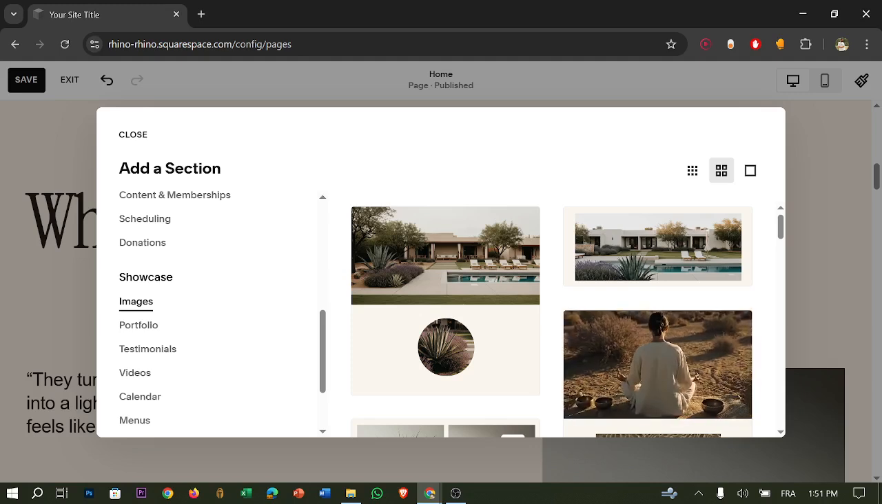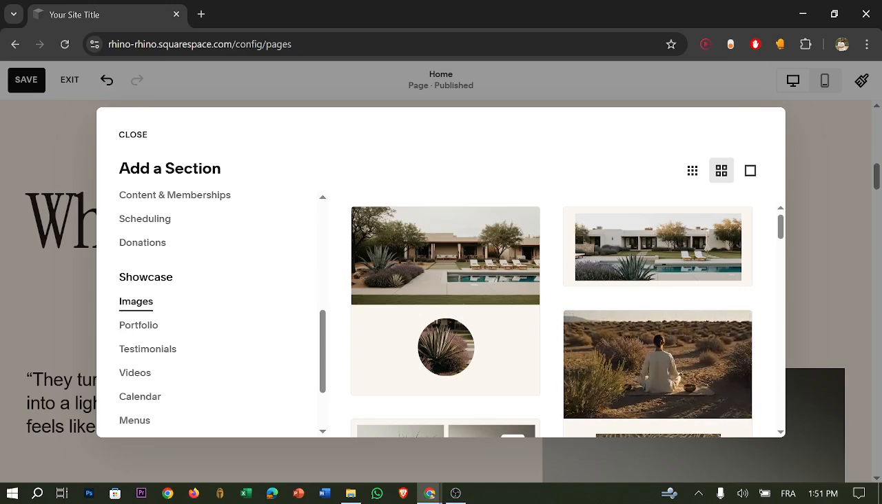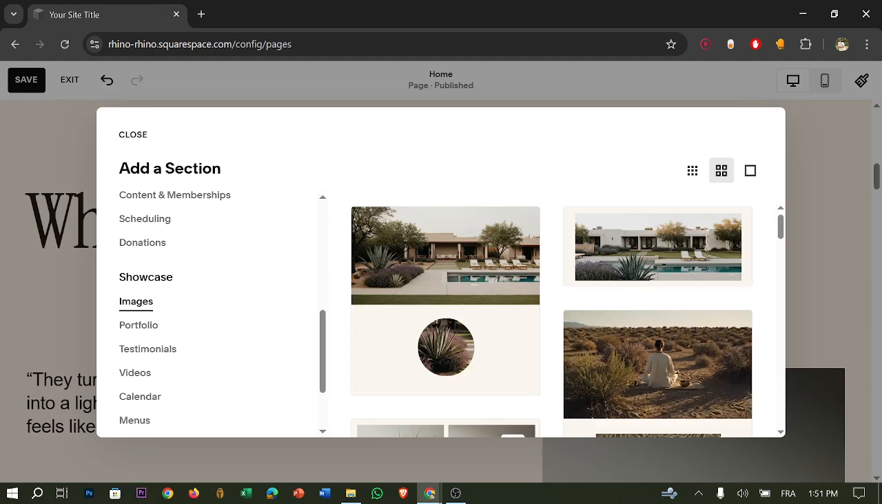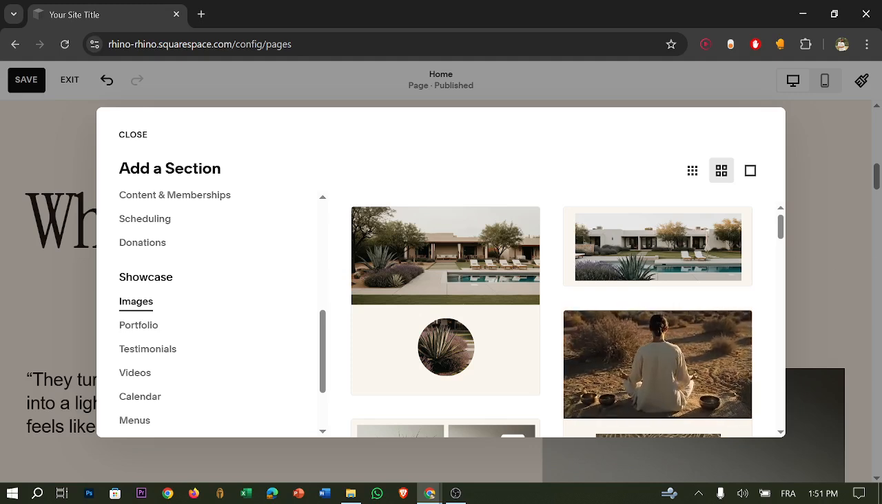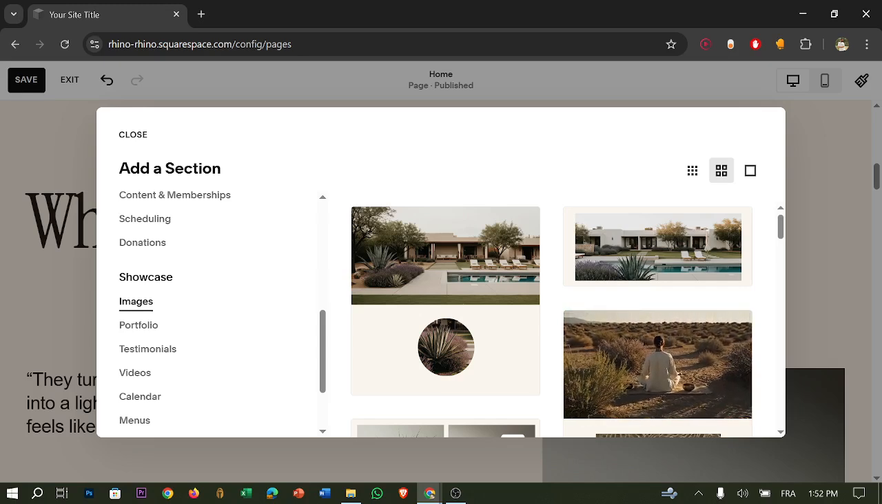Okay, so inside the gallery block, upload image or images from your computer, or select existing site images, rearrange by drag and drop. Order matters, users scan left to right.